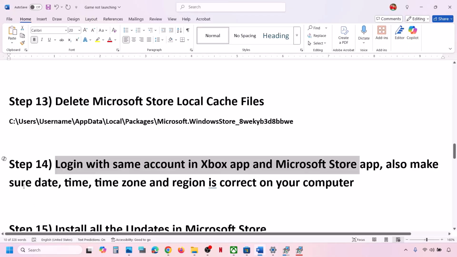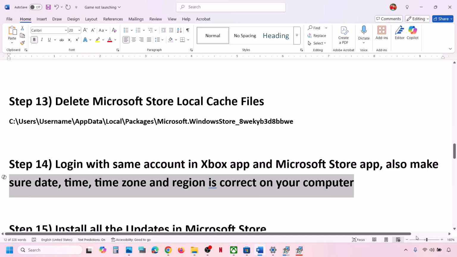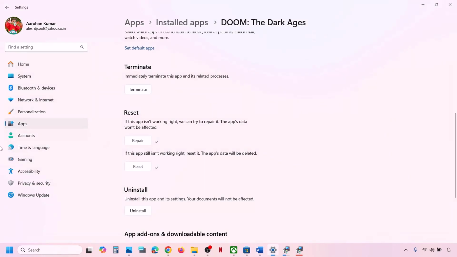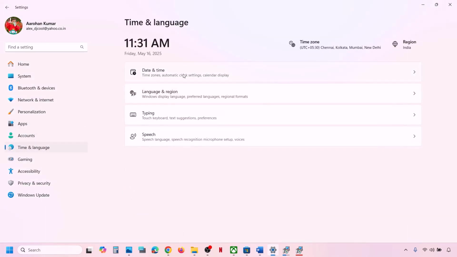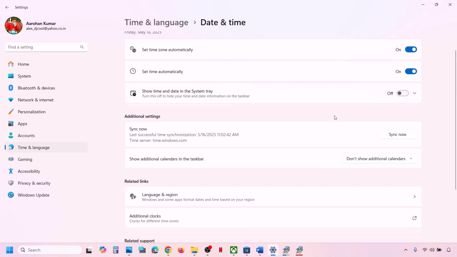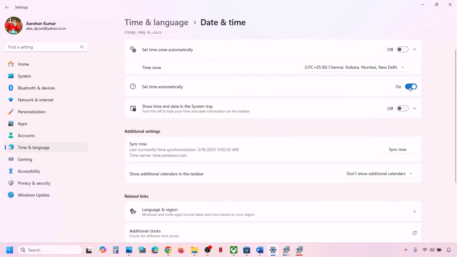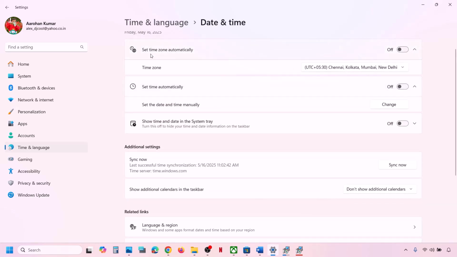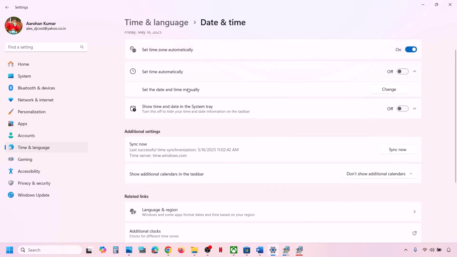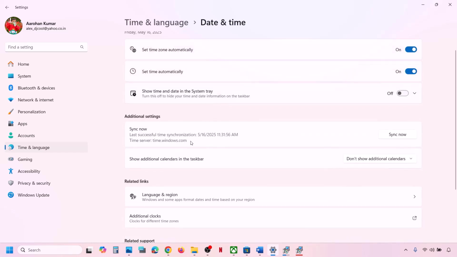Still not working, then make sure date, time zone and region is correct on your computer. So open Windows settings, go to time and language, and then go to date and time, and make sure if these two are off, in that case you can turn it off. Make sure set time zone automatically is on over here. Make sure set time automatically is also on over here, and click on sync now.